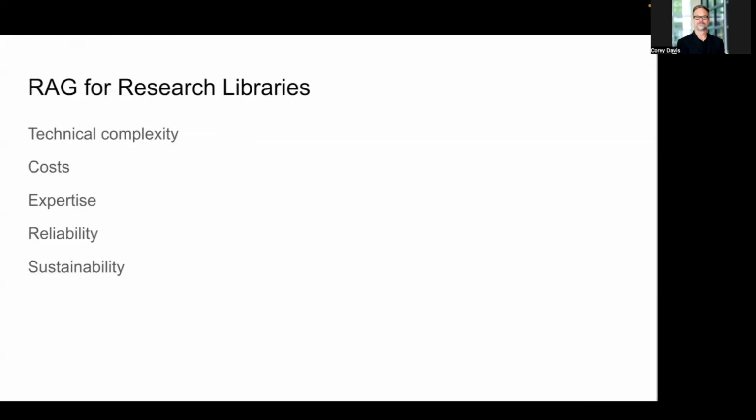There's a lot of technical complexity here. There's the costs if you're using frontier models via API. Expertise is an issue. The reliability of the RAG pipeline can also be an issue. There's still going to be hallucinations sometimes. So is this ready for actual wide release? And also sustainability when we build these workflows and these pipelines and things are changing so much. How do we sustain those appropriately?